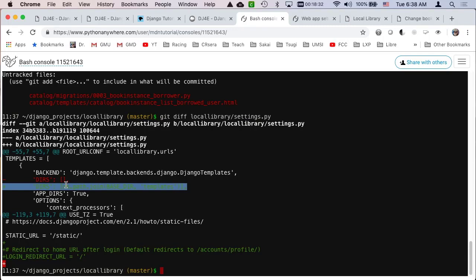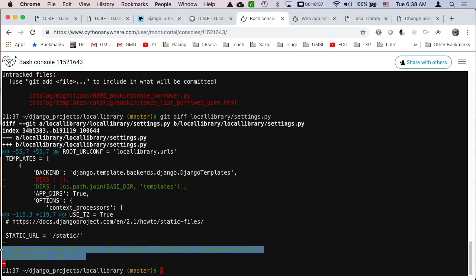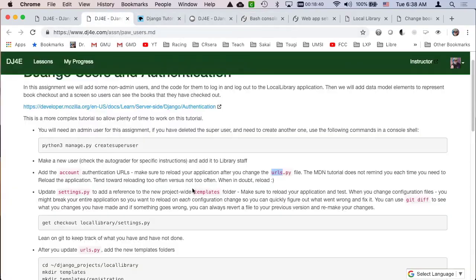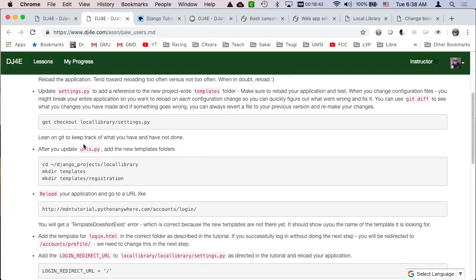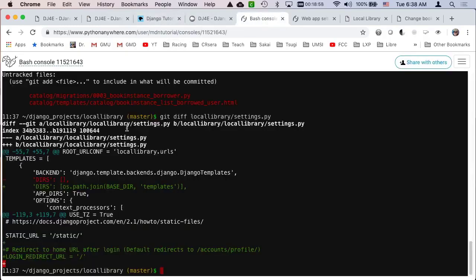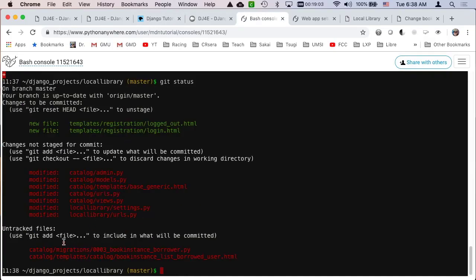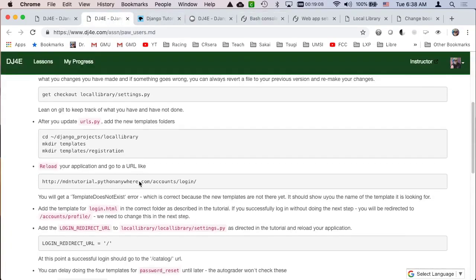Now, of course, templates are the HTML with the little curly brace things in them. And then this login redirect URL, that's another thing we've got to add. We've got to make these folders, the templates and the registration, and you can see those are here. I've already got these. Git status, the templates in the registration folder, template/registration, and then we reload it.